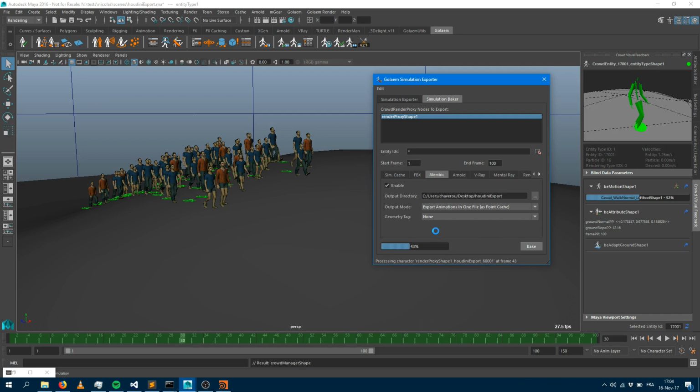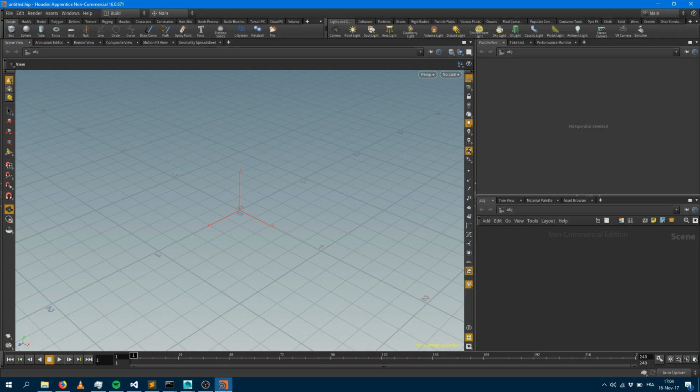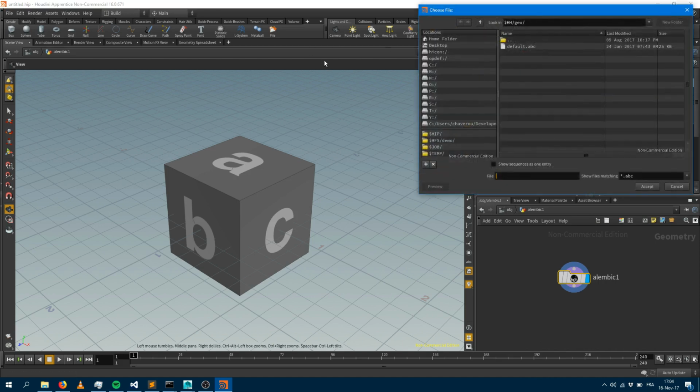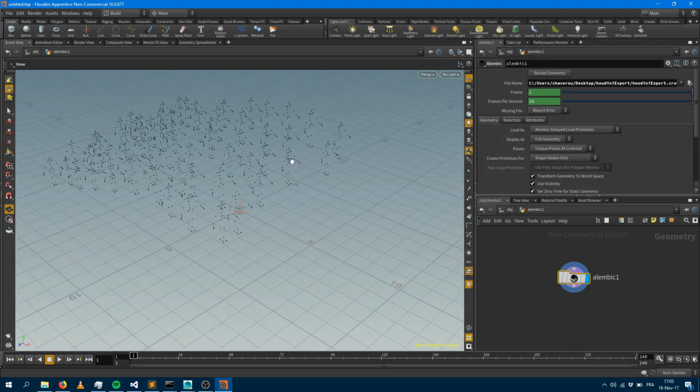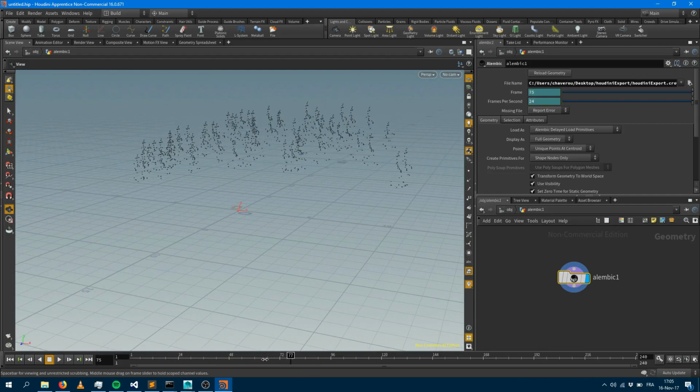You can see it's pretty fast because here we don't bake out the whole geometry of the characters. We just bake positions, orientations of the bones, as well as the PP attributes that have been added. When it's done, I can go into Houdini and create an Alembic node here. And I can switch in and load my Alembic file. So I can go into my directory in which I've exported my sim and export. And now you can see the bones of your character as a point cache here.